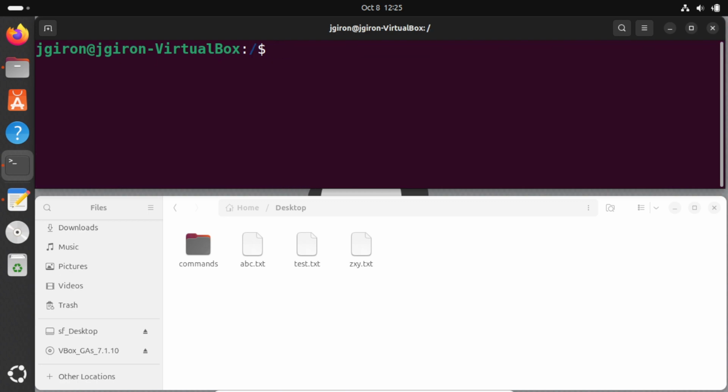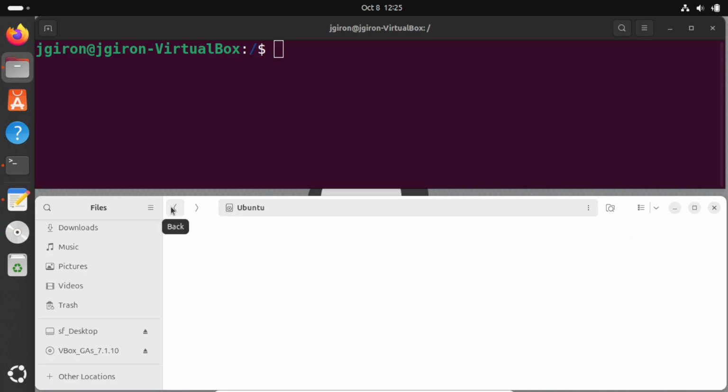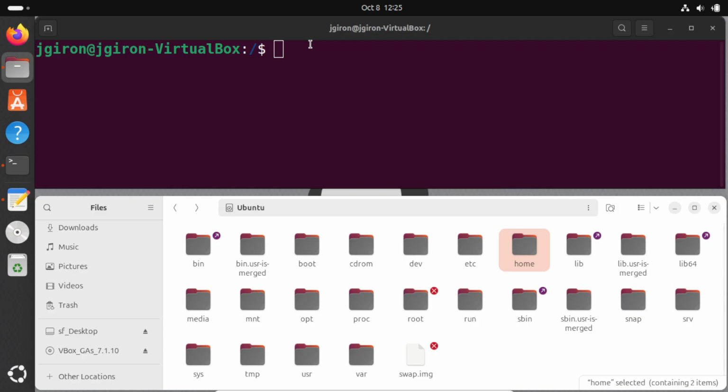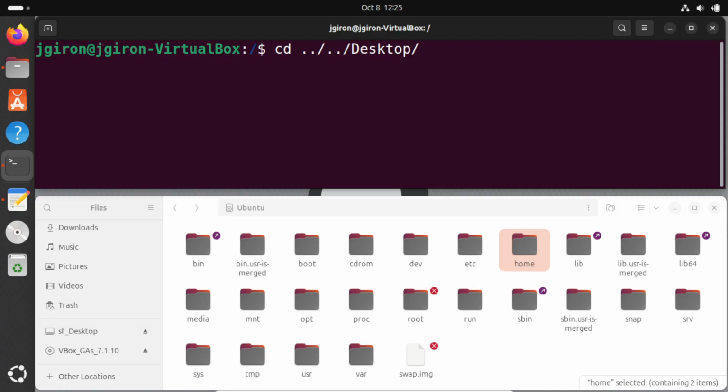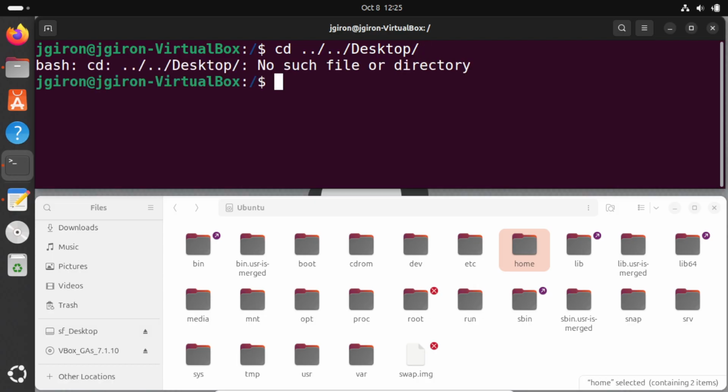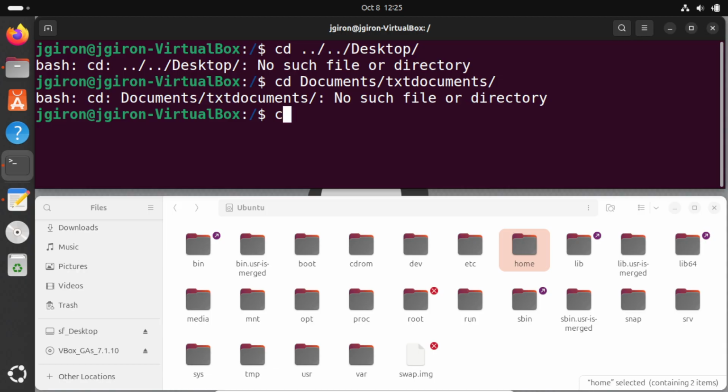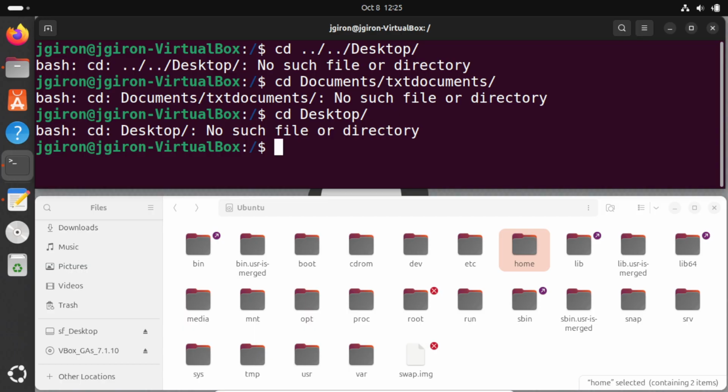Let me clear everything. Right now we are inside of our root folder. If we go to our file explorer, it's like if we have gone back until here. This is where we are right now. What if I do cd desktop, or reuse another relative path that I previously used, like for example, this one? This will not work. Or if I do cd documents slash txt documents, it doesn't work. Or desktop, just desktop, it doesn't work.